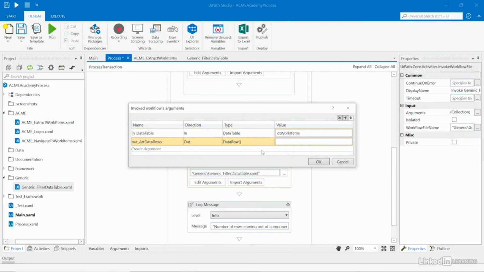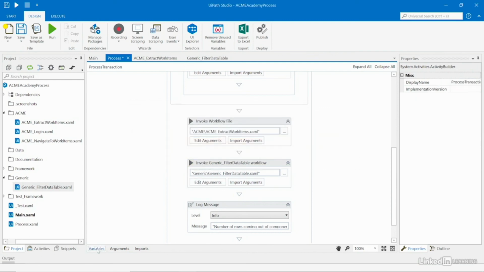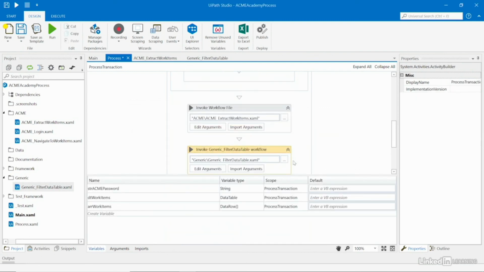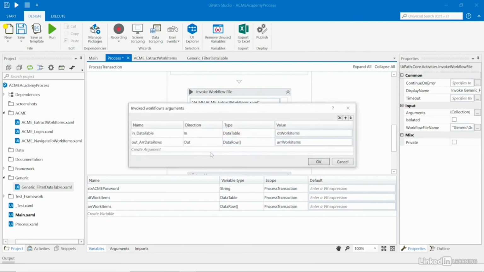The argument coming out, array data rows, can be stored in a new variable. And in this case, we're going to make it process specific. So we're going to call this, Control K to set the variable name, array work items. This makes it easier for us to know exactly what is contained within those work items, even though the component that created the work items is a generic component. UiPath automatically recognizes that that needs to be an array of data rows. A new variable is created.